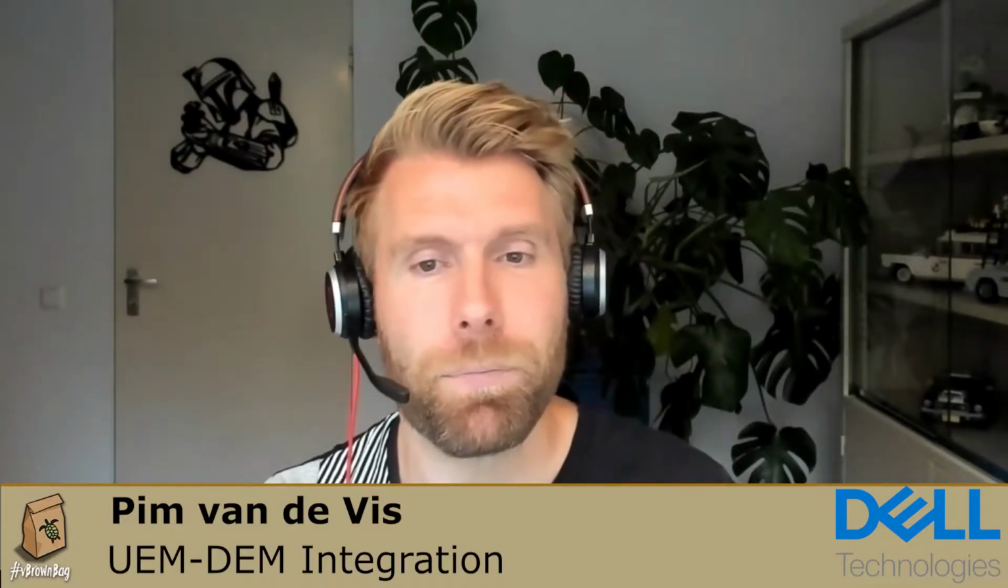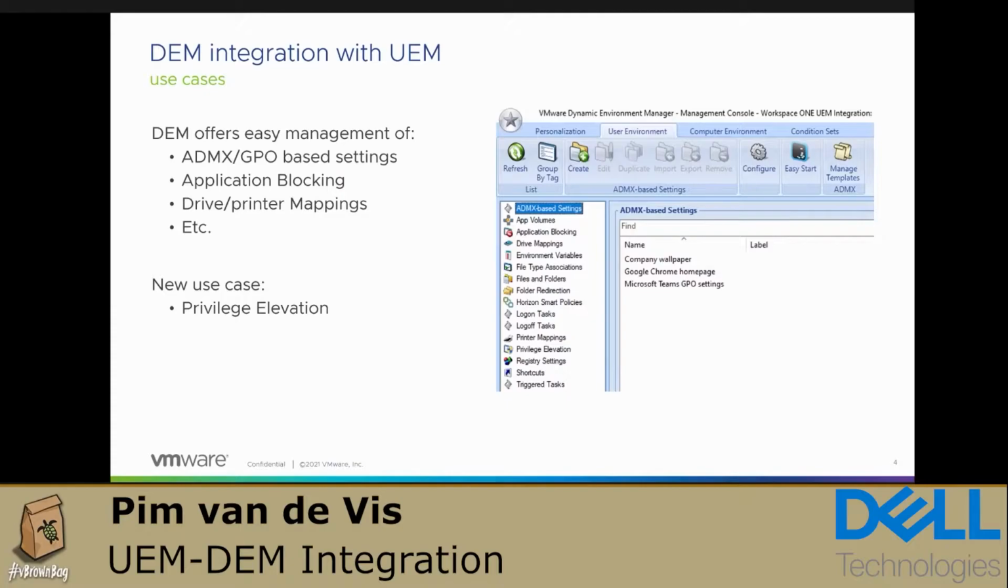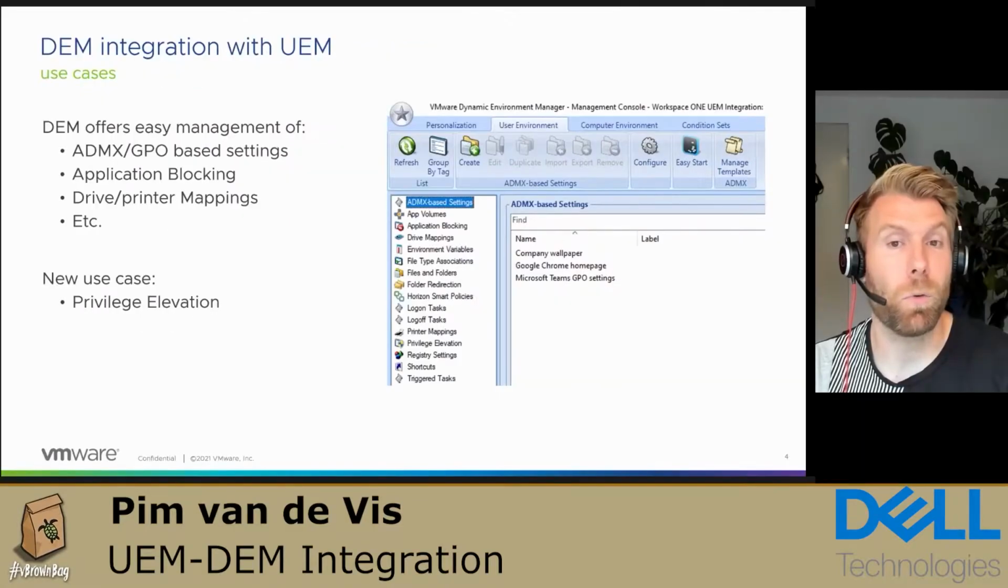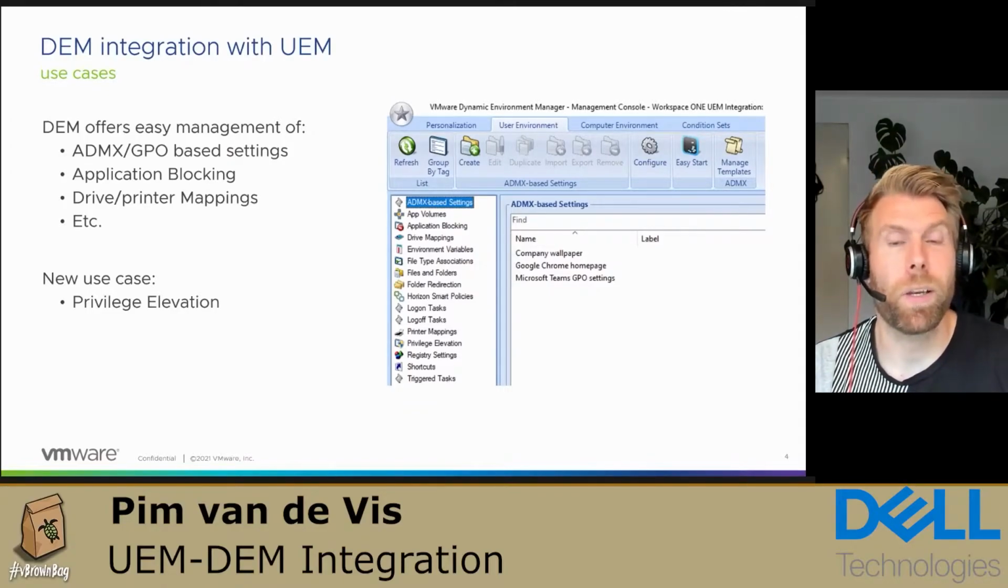So it does make sense to bring these two together to benefit from the ease of management of DEM. And on top of that, Dynamic Environment Manager has a feature called Privilege Elevation that allows you to launch applications even when you're just a local normal user. You can launch applications with elevated privileges. It means you can run them as an administrator, or you can allow users to install their own apps, for instance. And this is something that currently is not available with Workspace ONE UEM. So it does make sense to combine these two.